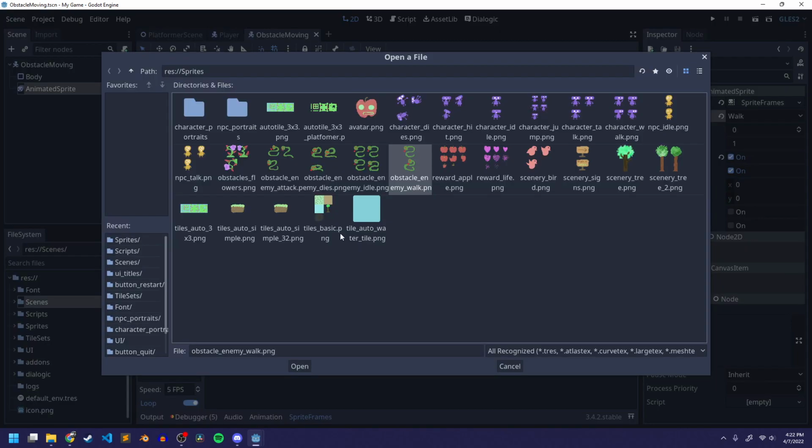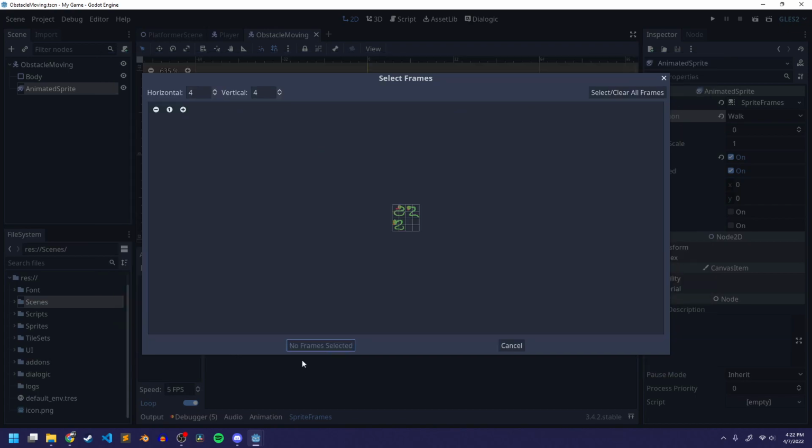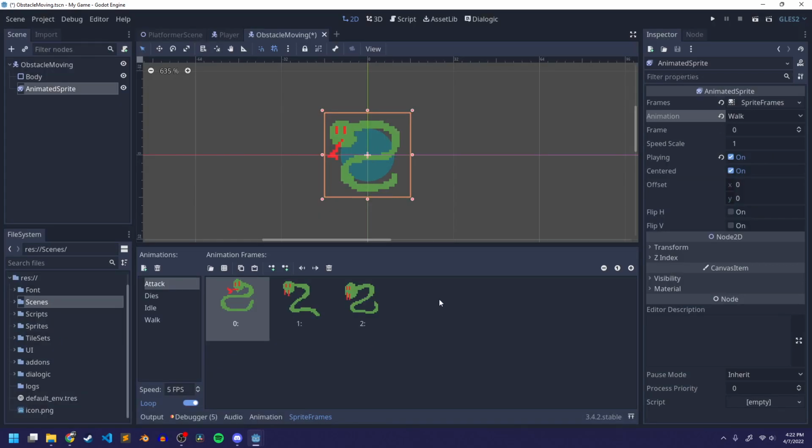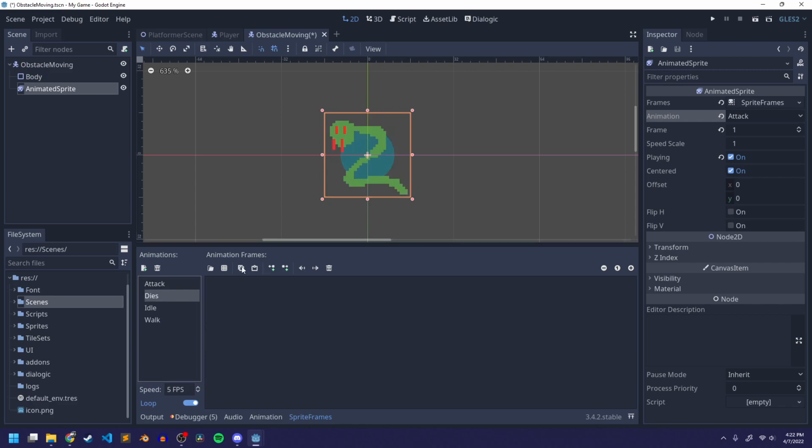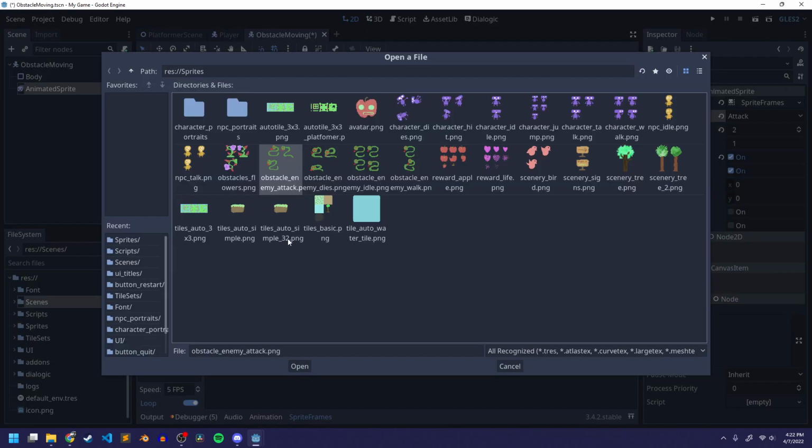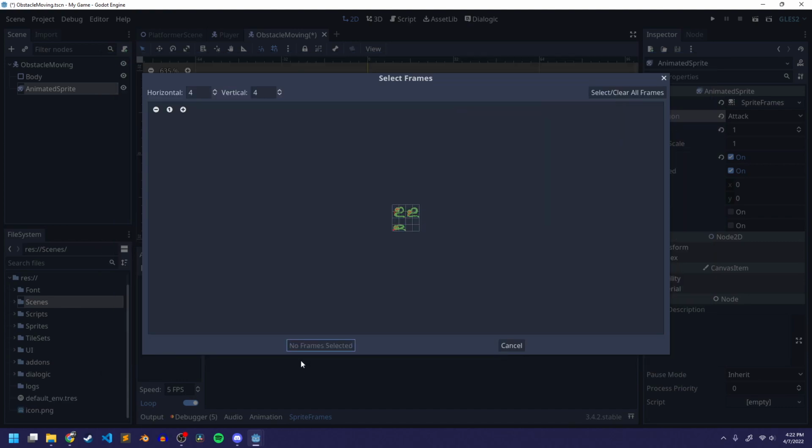So I'll click the waffle again, find my attack animation. This is 2 by 2 again. So I'll select those 3 frames. And we can preview the attack animation. Okay, that looks pretty good. We have one more dying animation. And so I just have to find the die animation and click open and do 2 by 2 again.